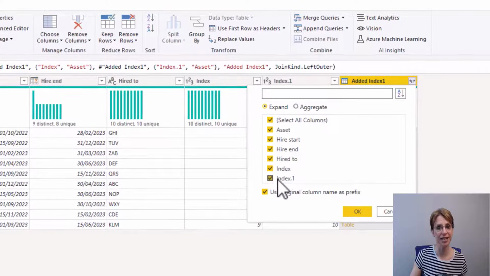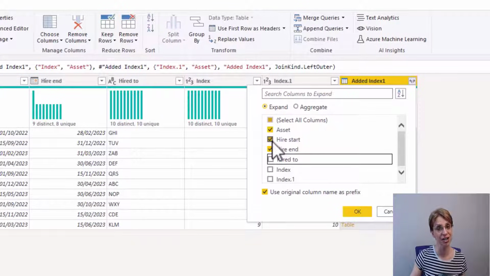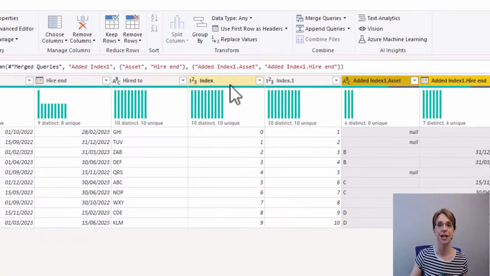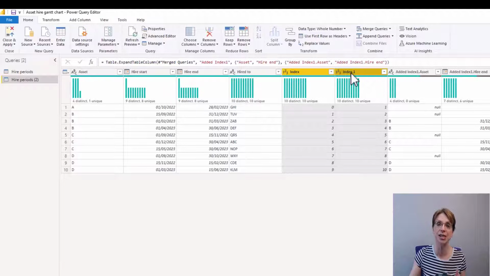I don't require index.1, index, hire 2 or hire start, so I will remove them. I'll leave the asset in the meantime just to prove that our merge has worked as expected. So if I click on OK, I don't require index or index 1, so I will remove these columns, and then this will just make it easier to see the results of my merge.